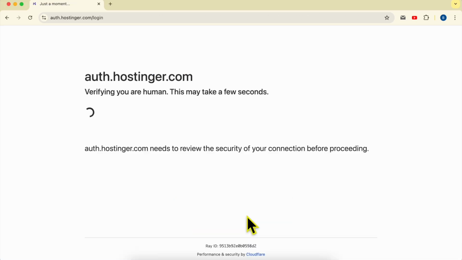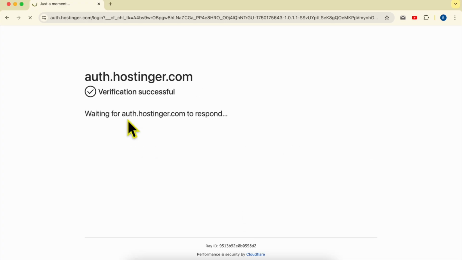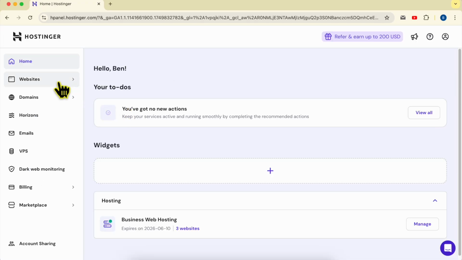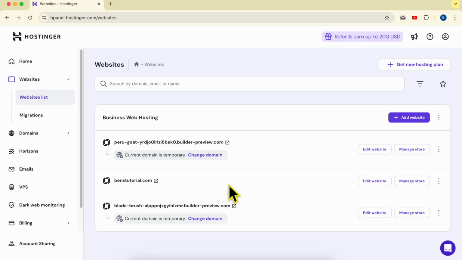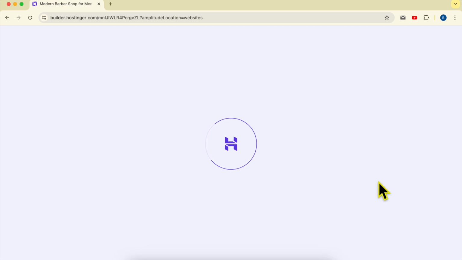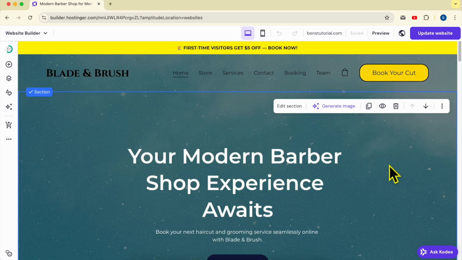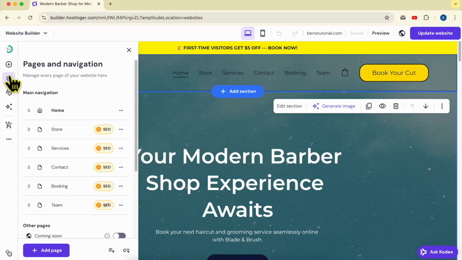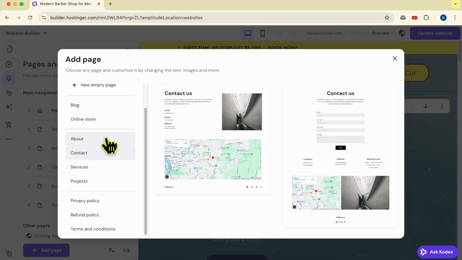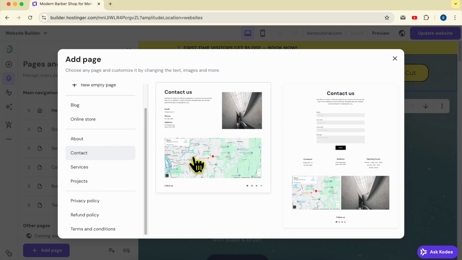First, log in to your Hostinger account. Then go to websites. And next to your website built using Hostinger Website Builder, click on this edit website button. This is my website in Hostinger Website Builder, and to create your terms of service and privacy policy pages, just go to Pages and Navigation. Then click on this Add Page button. And now scroll down from this left side menu in this pop-up page.